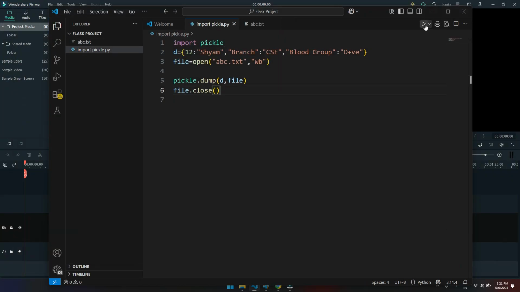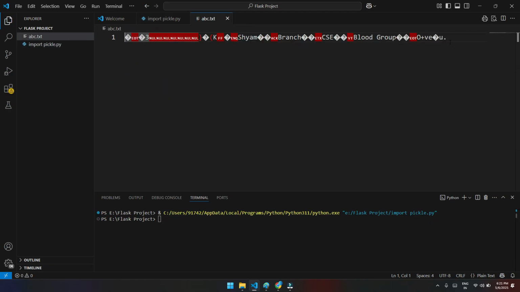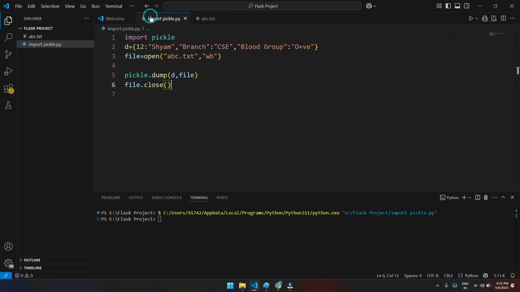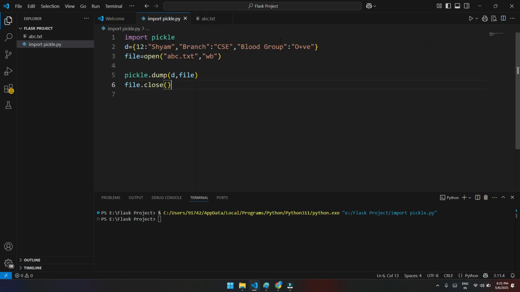and run this. If you run it, you can see we get nothing in the output because we have just written the content into abc.text. Initially the file was empty, but now you can see we got this kind of binary written data. So this is the WB flag that we used to write your content into abc.text. This process is generally called serialization.